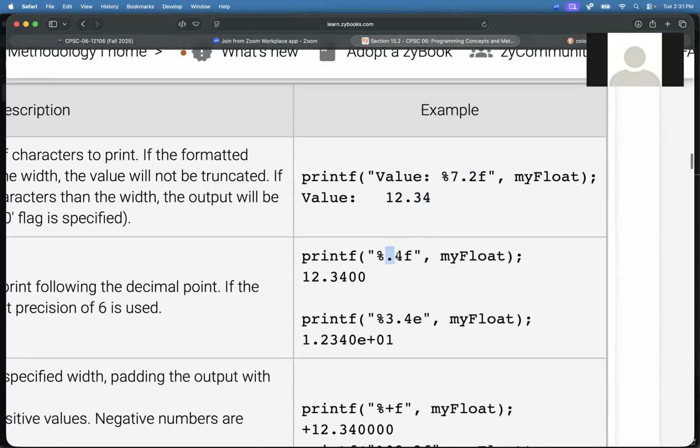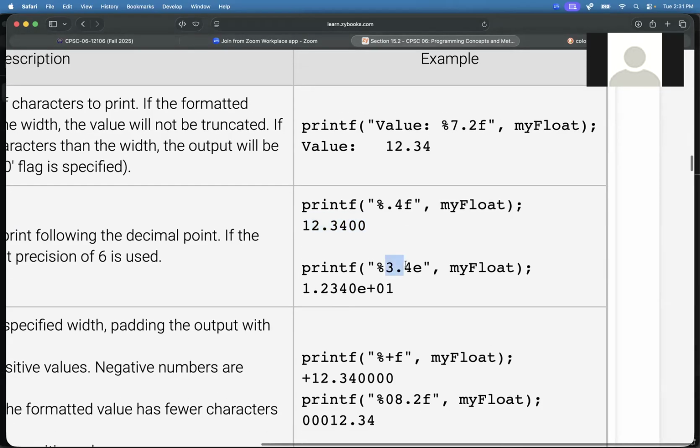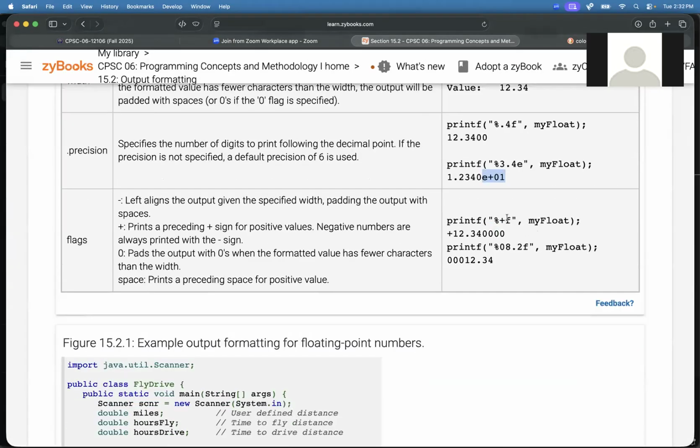Now, if you do it this way, dot 4F, that's 4 decimal places. So you get 4 decimal places, but we did not reserve any particular number of places. So that's why the number is just all the way on the left side here. The 4 is how many decimal places. The 3 is how many spaces to reserve, but you don't really see that because the number is more than 3 already. And the E means scientific notation. So this is times 10 to the 1, essentially.